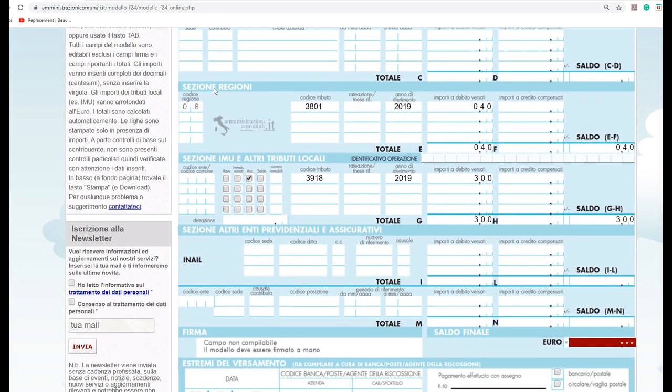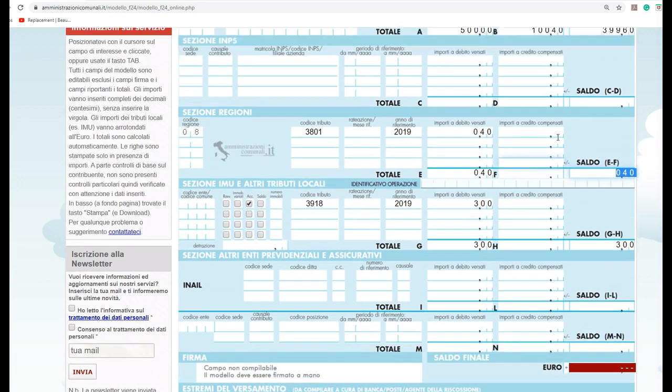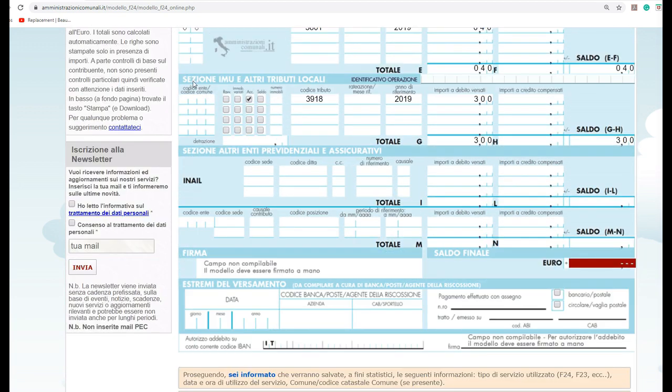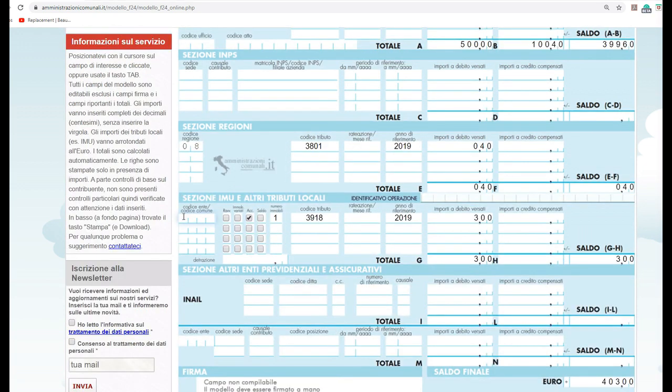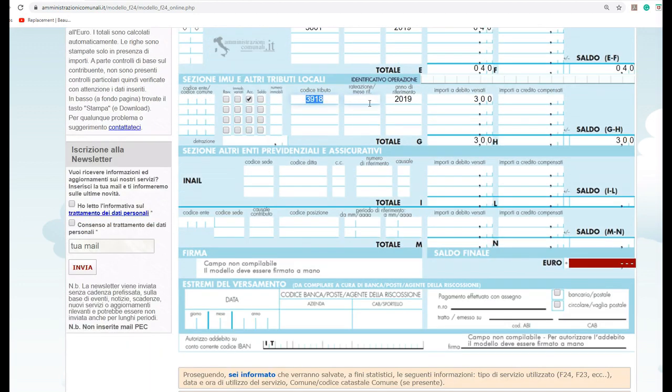The third section is the regions. This is quite important because it is more common. Here you have a region code. You have again the same columns: tribute code, year of reference, debit, how much you have to pay, and in case some credit that you might subtract from the debit, and here eventually the difference. And then this section, sezione IMU e altri tributi locali, is about the property tax, mostly. Here we have the Codice Ente, which is the code of the commune, the Codice Tributo, here the year, the import, debit and credit, and the difference eventually.